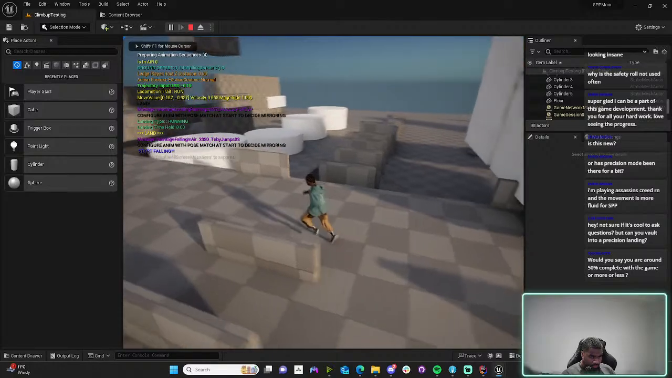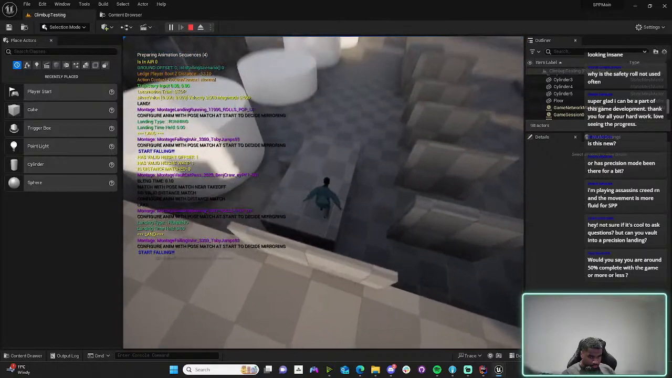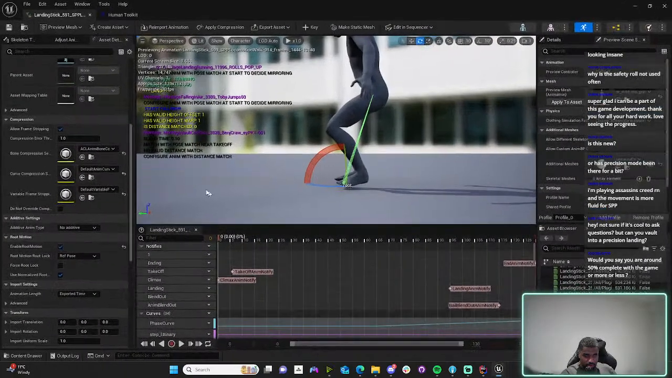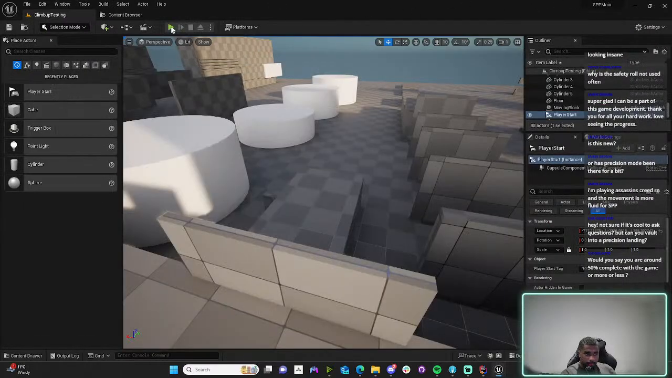I think you need to disable the root motion. Oh yeah, hold on. No, I'll go back on. Oh, you did.